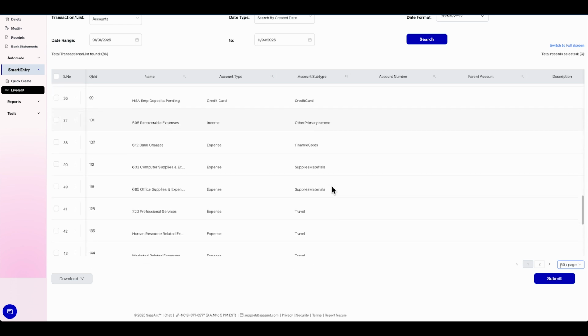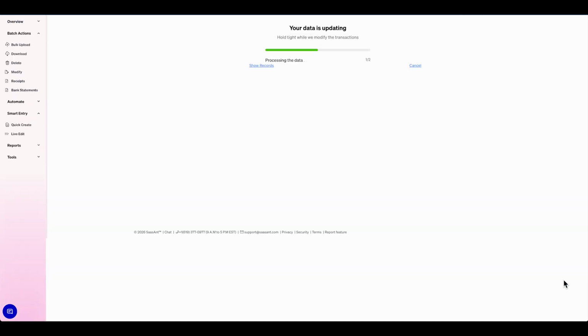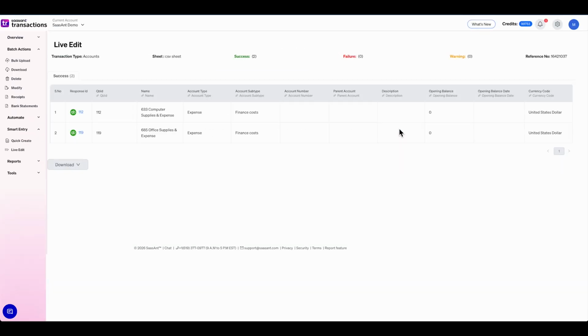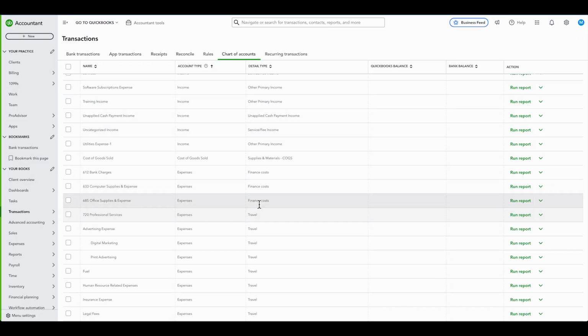From here, you can click into any editable field you want to change. For example, here I am editing the account subtype field for the selected account. Once you are done, click Submit to push the changes back to QuickBooks Online. After the update is processed, open the Chart of Accounts list in QuickBooks and verify the change.